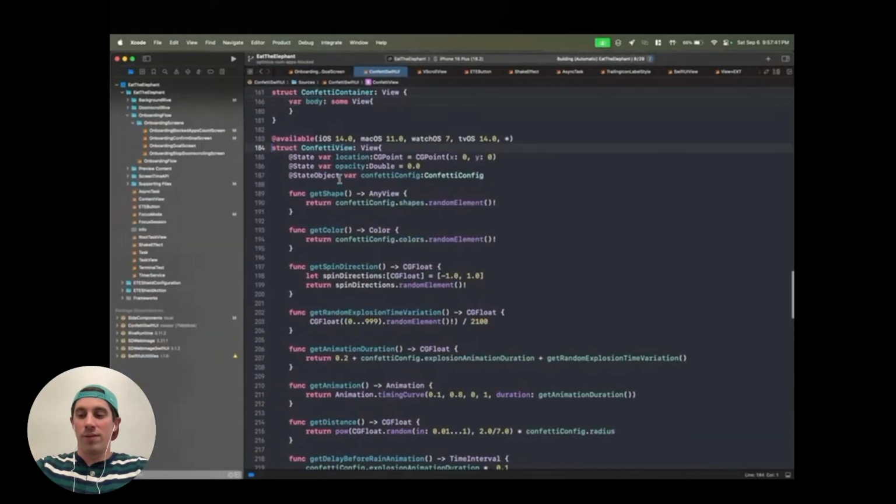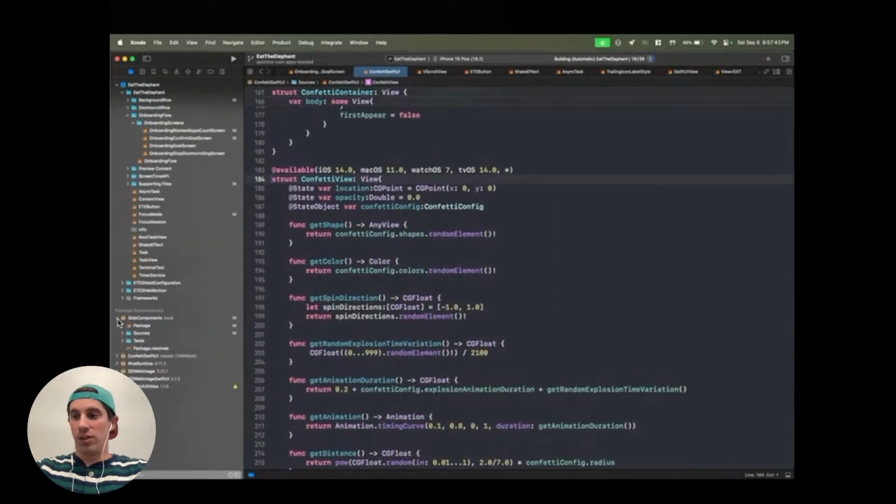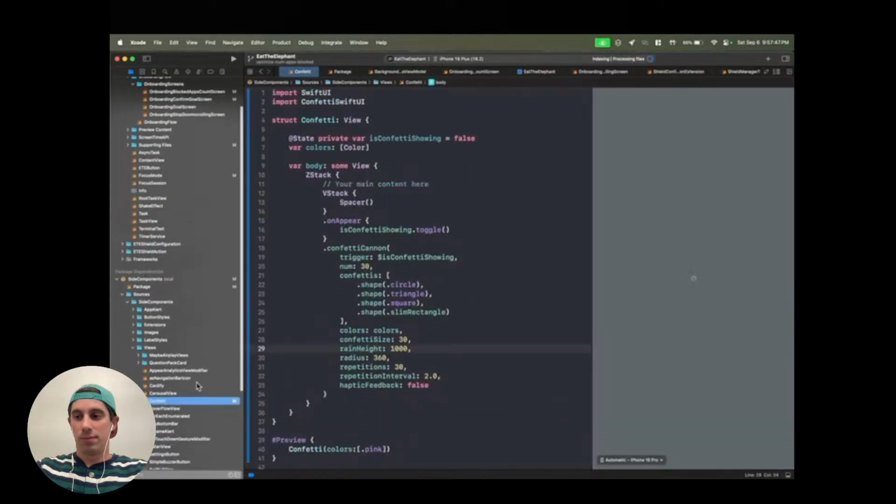I don't know why Swift doesn't have confetti just built in at this point. I know, right? We just call it confetti.